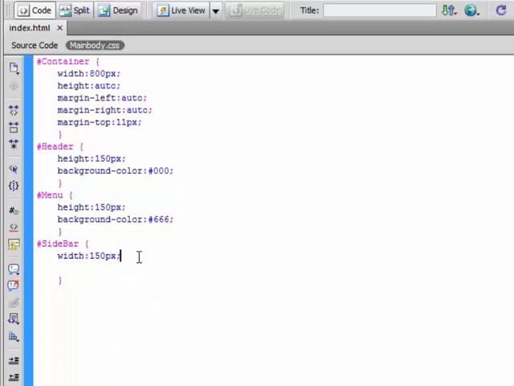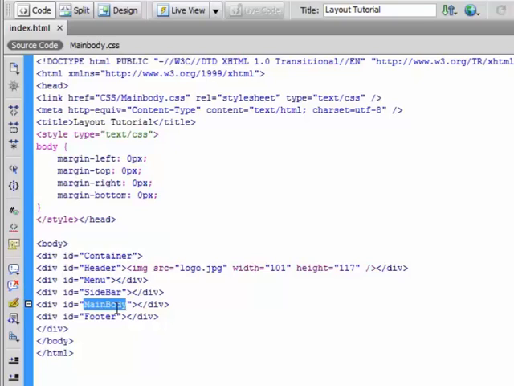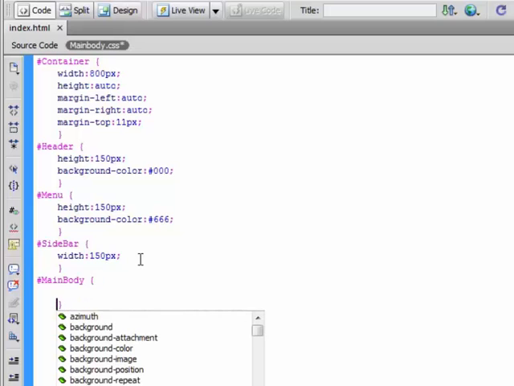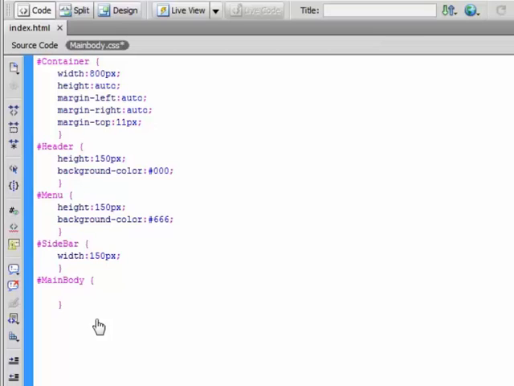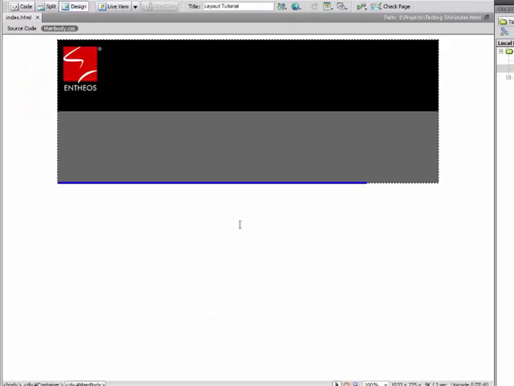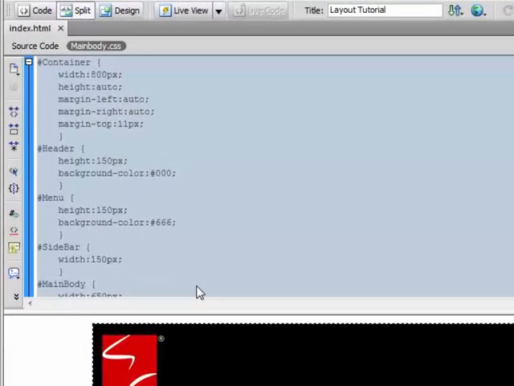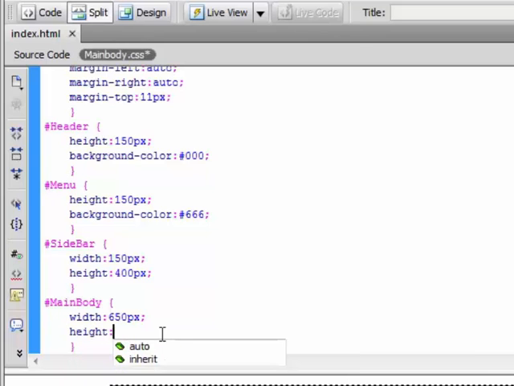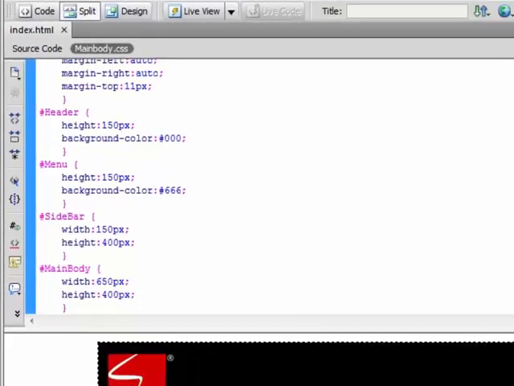I'm going to target the main body div. So let's copy this main body from here so that we don't make any mistakes. So hashtag main body and open and close curly brackets, and we're going to give it a width of about 650 pixels, and let's save this. If I come into design layout, you can't see anything here because it's basically flat. So let's give it a height here of about 400 pixels, and we can do the same here for 400 pixels, and see what happens here.